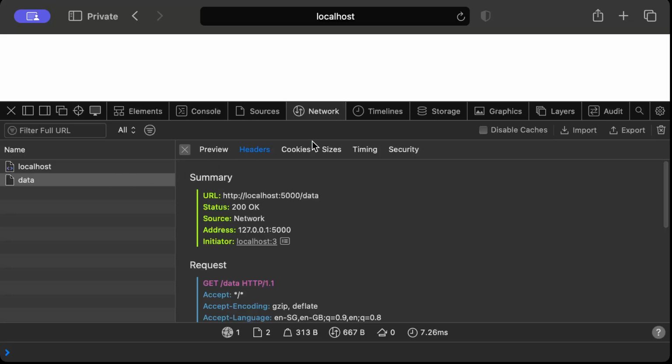So that's how you can work with CORS. You can allow or restrict based on the origin, HTTP methods, which you can try on your side, and headers, as I showed. So that's it for this video, guys.